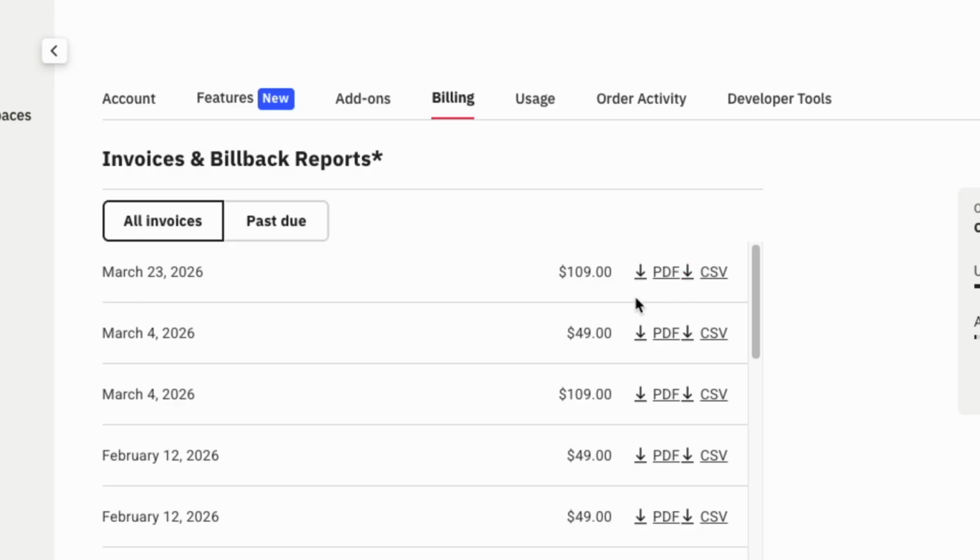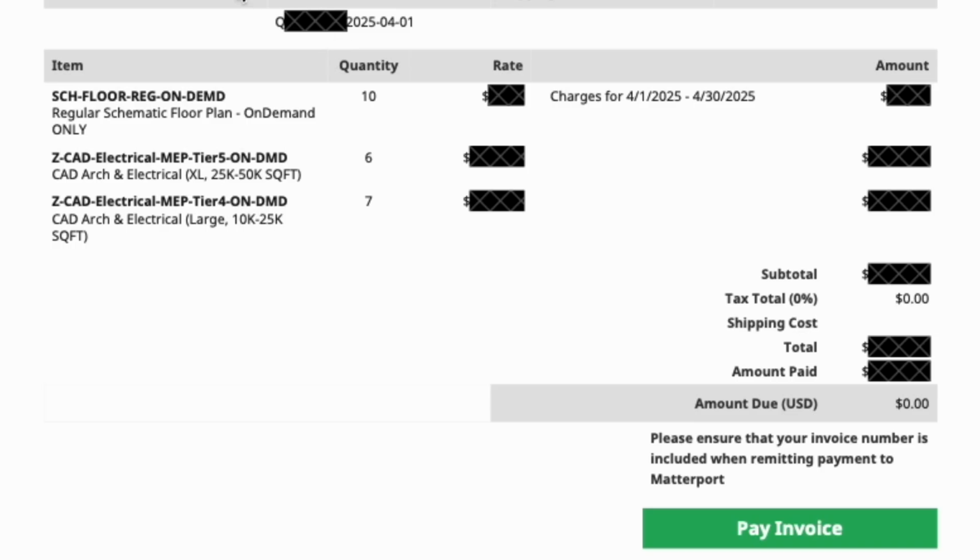If I go to the PDF, this is obviously redacted, but you can see that I've got floor plans ordered and I've got CAD files ordered, and it comes to a subtotal, but there's no way for me to know with this information who placed these orders and for which models they were placed, which means I won't be able to charge the office or user that placed the order. So now let's look at the Billback Report.